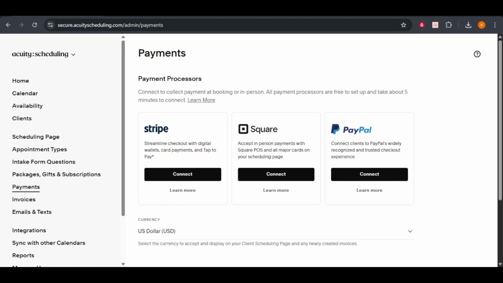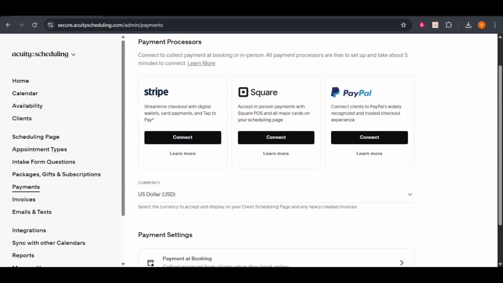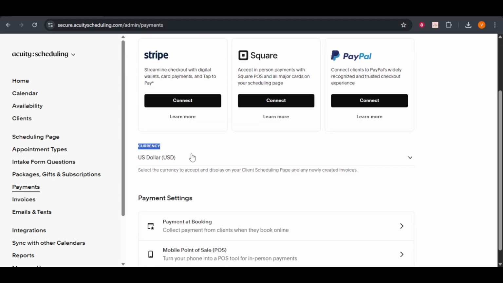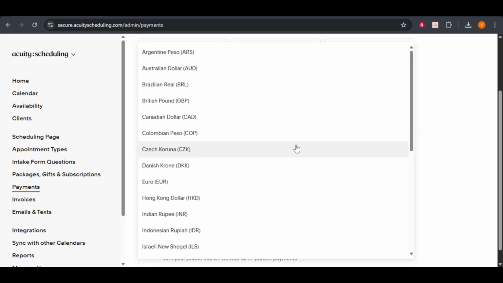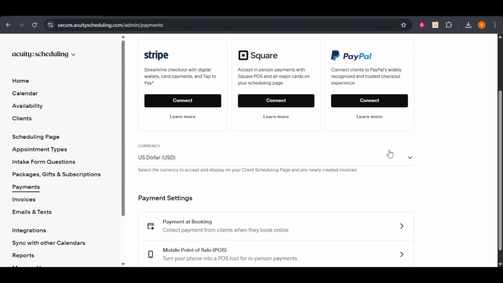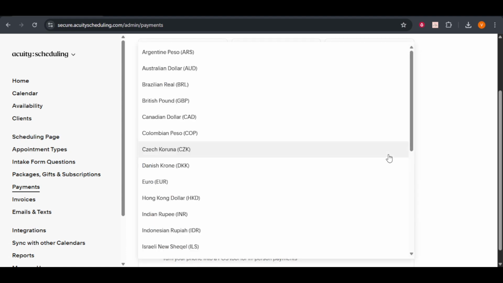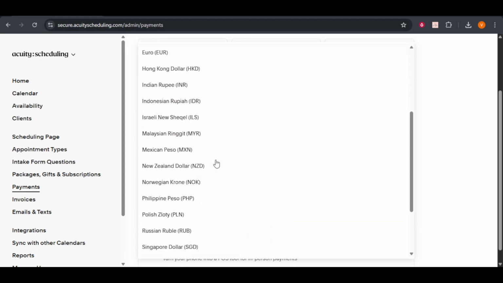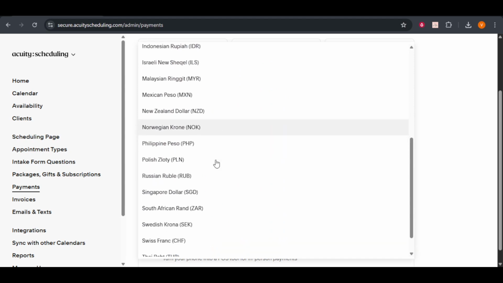Next, you'll see a drop-down menu labeled Currency. This is where you can select the currency that best suits your business needs. Maybe you're switching from USD to Euros, or perhaps you're opting for British pounds. Whatever your choice, this drop-down menu provides a comprehensive list of currencies to choose from, allowing you to tailor your settings to your specific business requirements.